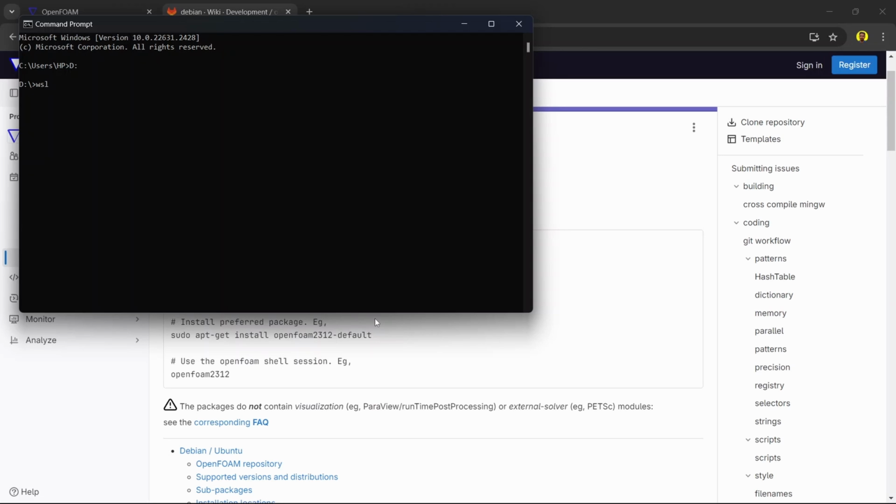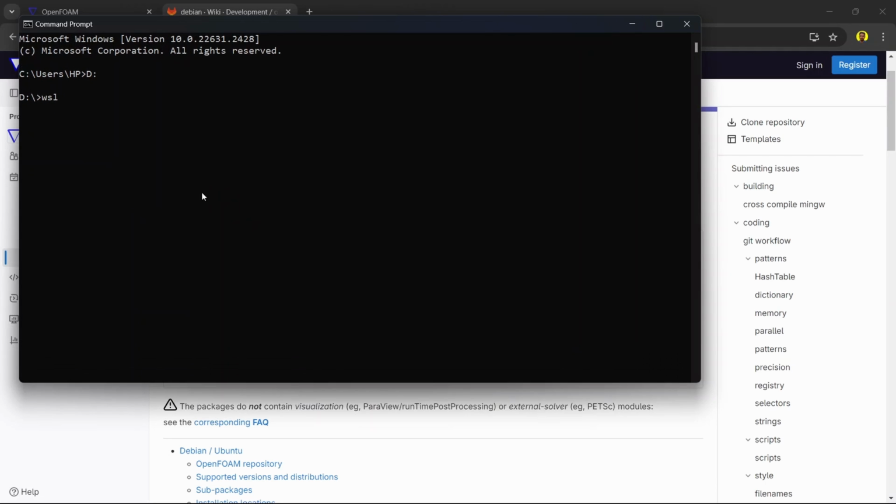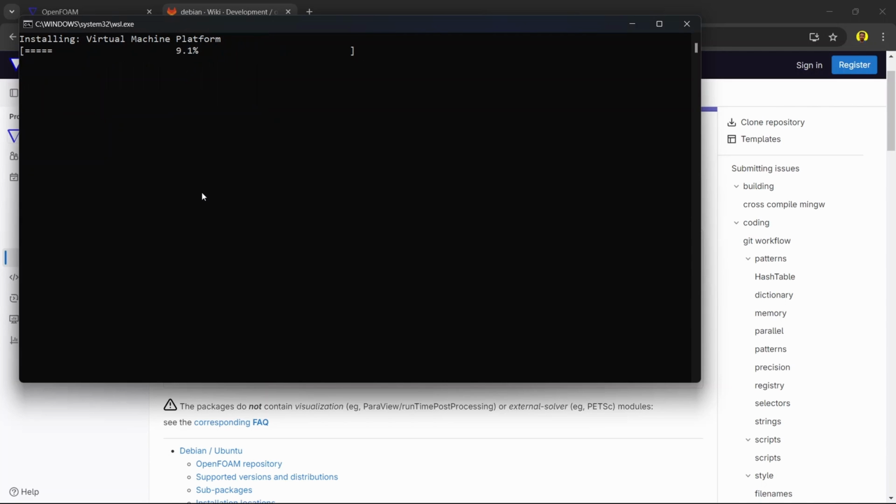Then the command is, okay, let me zoom it up slightly. wsl --install -d Ubuntu-24.04. So version 24.04 is the latest version, so I am installing that. If it asks for any permission, you can give it, and it will take a bit of time to install the WSL. So let us wait till it is over.